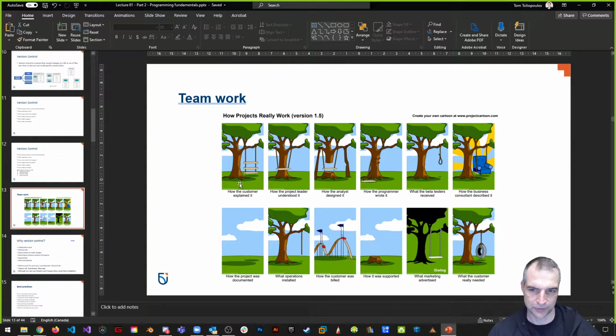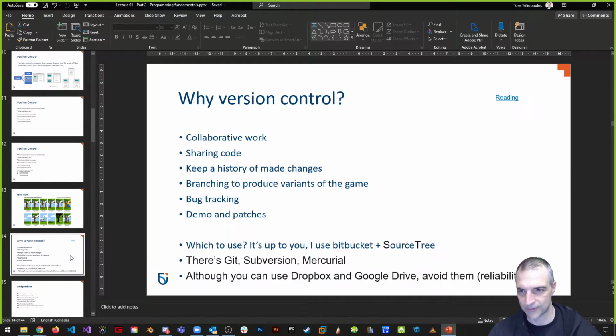All right, I like this. I always like this picture, which is the teamwork and how projects really work, how the customer explained it compared to what the customer really needed, right? And this whole map of what project management looks like. If you haven't seen this up until now, it's kind of funny, but I've seen it a bunch of times in different presentations.